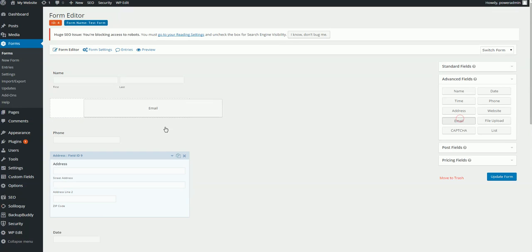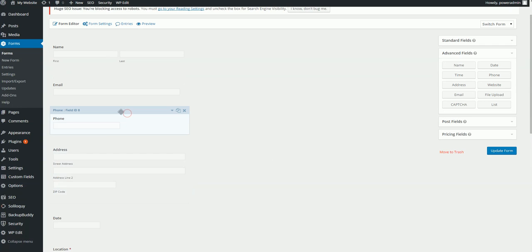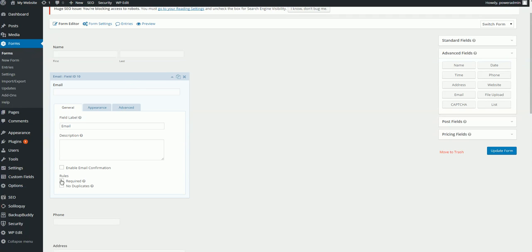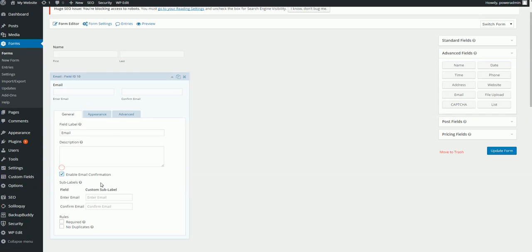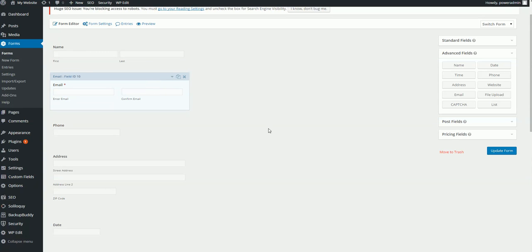And of course, you can have an email field, which is very handy. You can enable an email confirmation, so they have to enter it twice, which is pretty sweet. Of course, you can make any field required, as mentioned before. That way they have to enter it. A lot of times people copy and paste their email, or maybe they inputted it wrong. You want them to just input it again so that they got it doubly right.